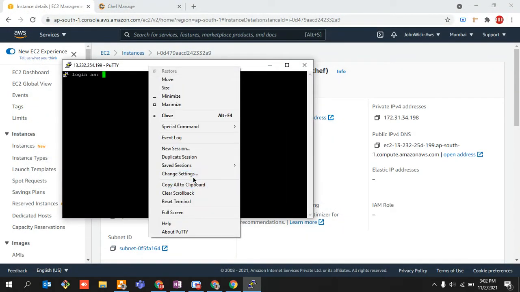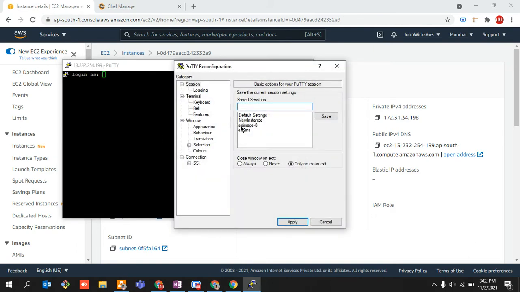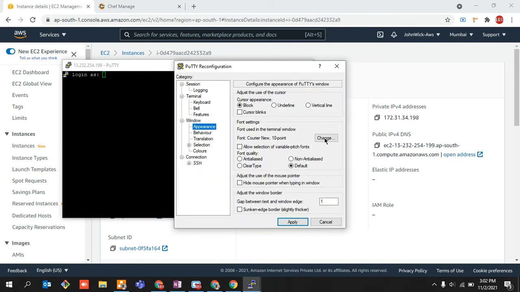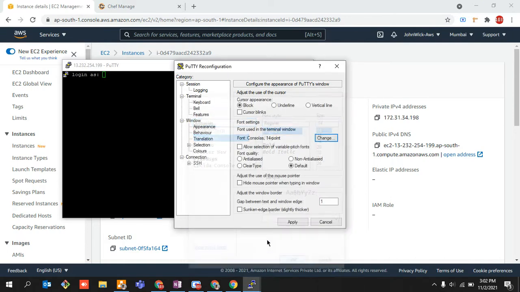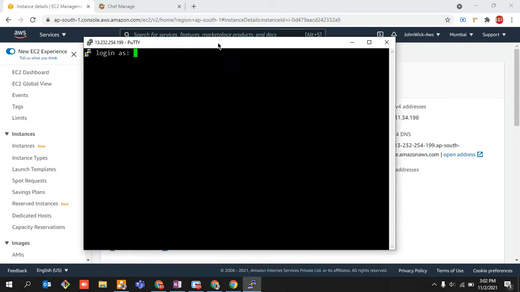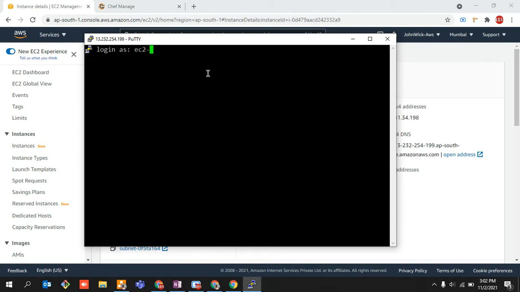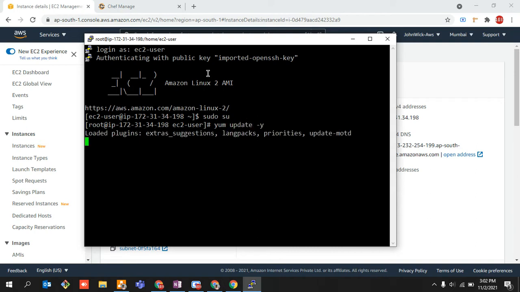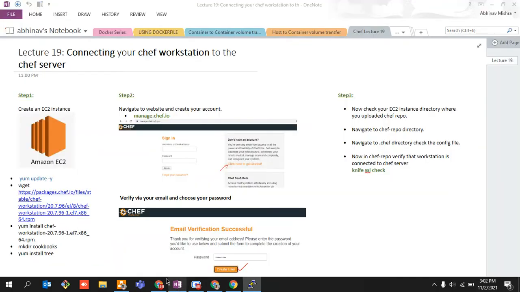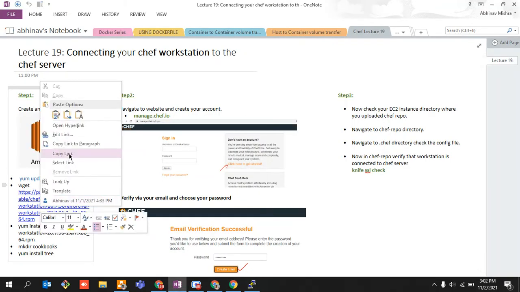Open it. Accept it. I like to change the font just for me. It's not mandatory. I'll this time make it 14. Consoles. Okay. Apply. That is it. This is 14. EC2-user, right? Sudo su. I'll update it. Yum update -y. It is, I think, updated. And after that, I'll quickly go and copy the link.